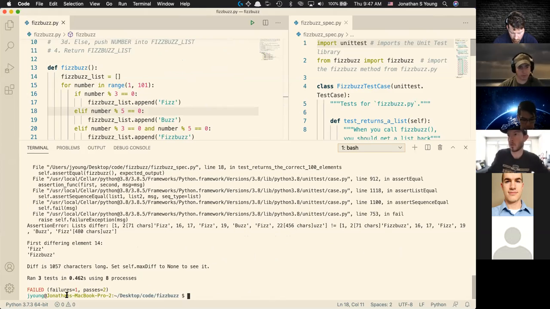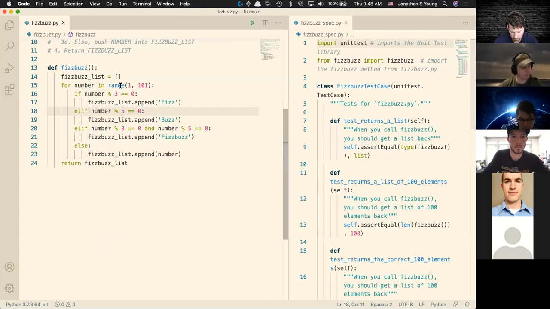I got 3 failures. The first differing element is element number 14. Number 14 of an array is the 15th thing that you'll actually see. It looks like I got fizz instead of Fizzbuzz. So when I got to 15, it ran through all this code and then it appended buzz instead of Fizzbuzz. So how do I fix that?